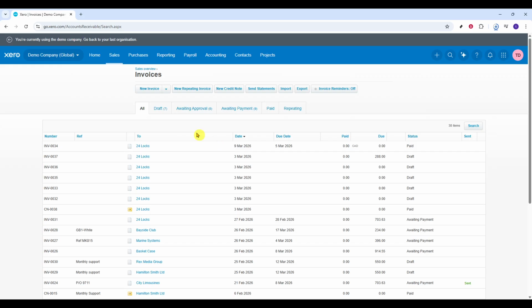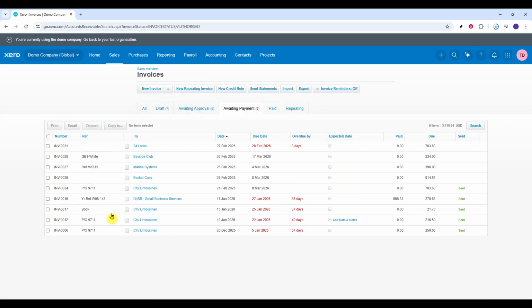Now switch to the Awaiting Payment view. This list shows approved invoices that haven't been fully paid yet. It's the ideal place to build your batch deposit because you can pick exactly which invoices were paid together. Take a moment to scan the list, and if needed, adjust columns or use filters so you're only looking at the relevant set, perhaps today's receipts or a specific customer group.